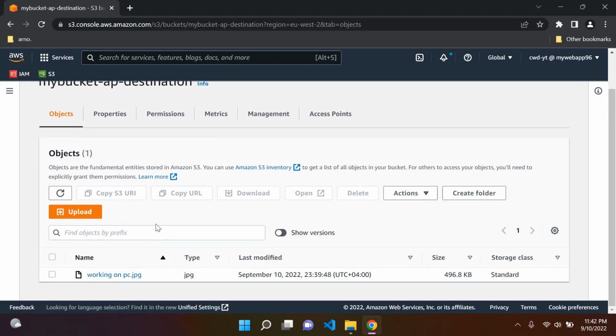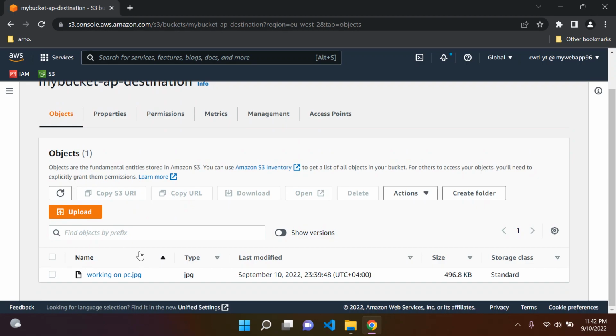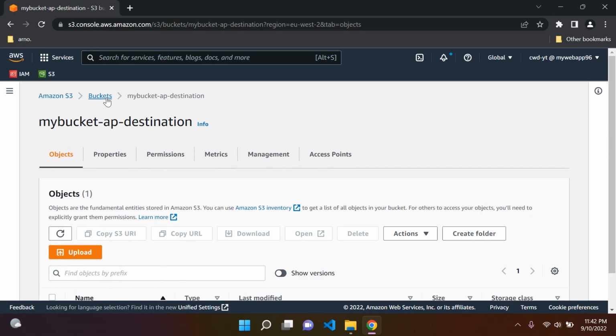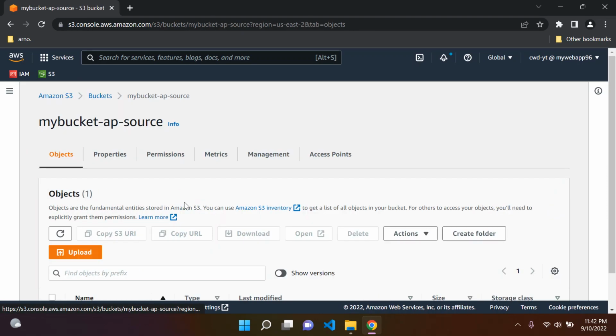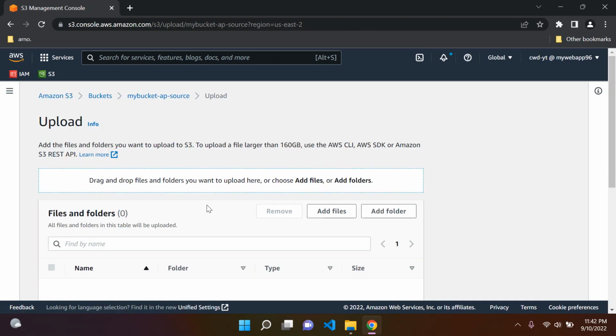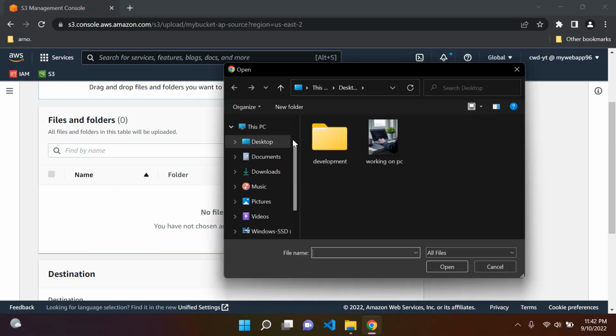Okay, so the reason that I meant earlier you might have to wait, sometimes it does take a few seconds until it shows up in the destination, but you can clearly see that we've performed cross-region replication on our Amazon S3 buckets here. So you can see it's been moved. Let's try this again. So let's go to our source bucket. Let's upload another object. And I'm just going to add a file this time.